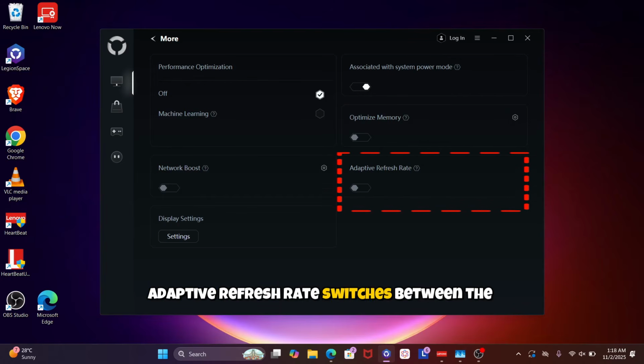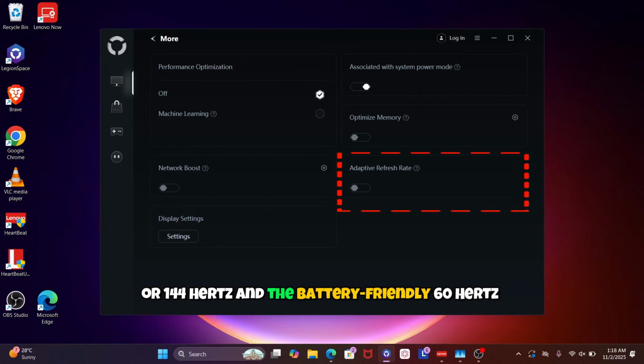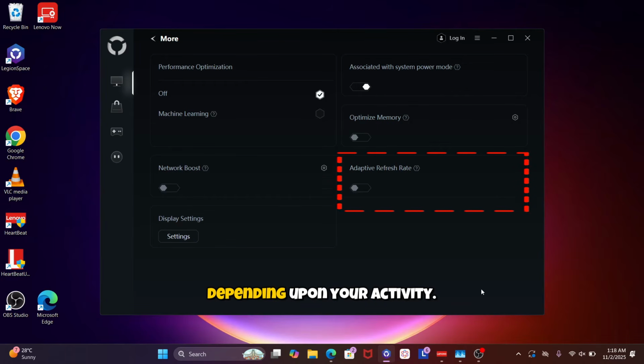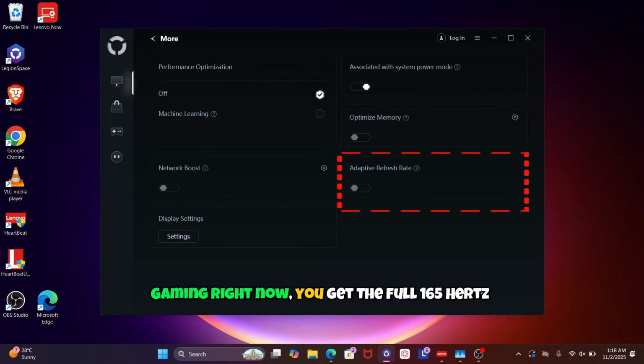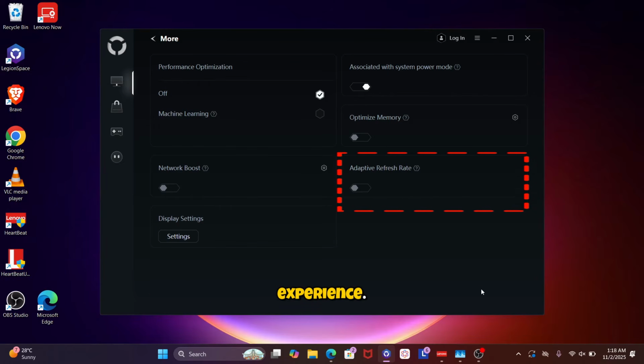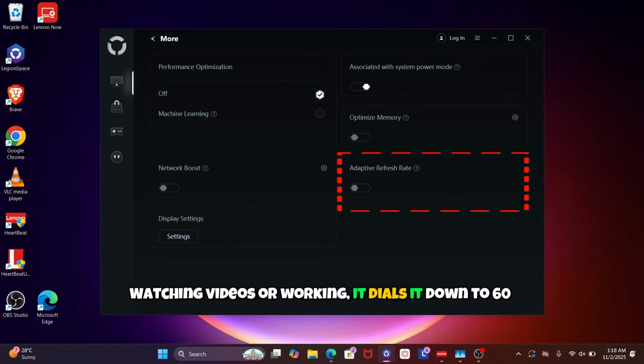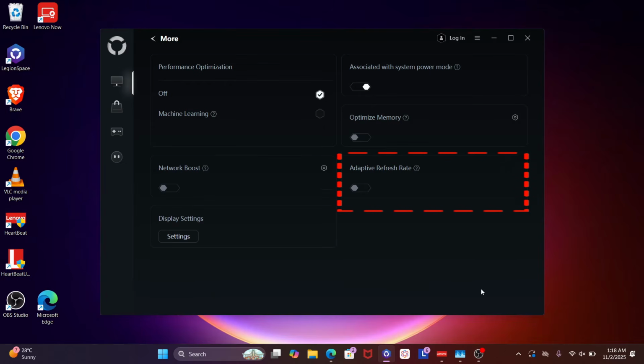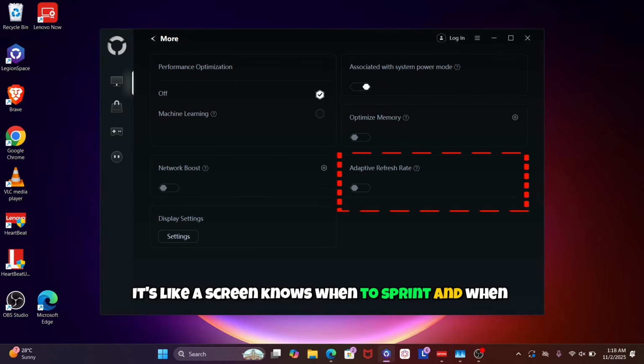Adaptive refresh rate switches between the buttery smooth 165 or 144 Hz and a battery-friendly 60 Hz depending upon your activity. Gaming right now, you get the full 165 Hz experience. Watching videos or working, it dials it down to 60 Hz to conserve the juice. It's like the screen knows when to sprint and when to stroll.